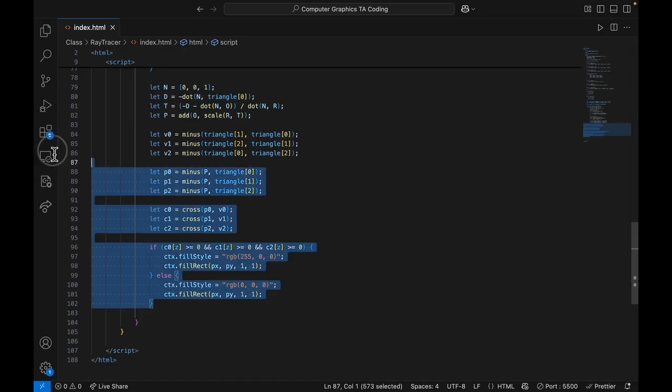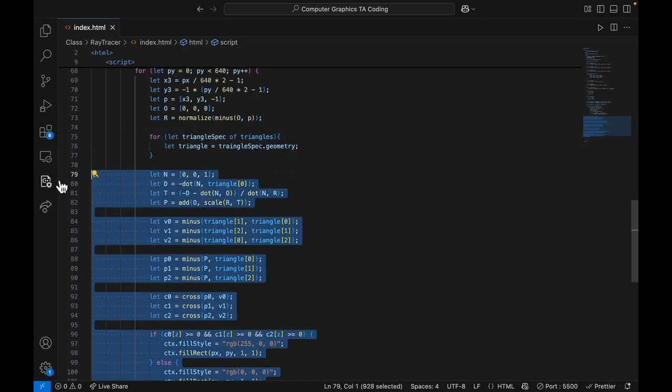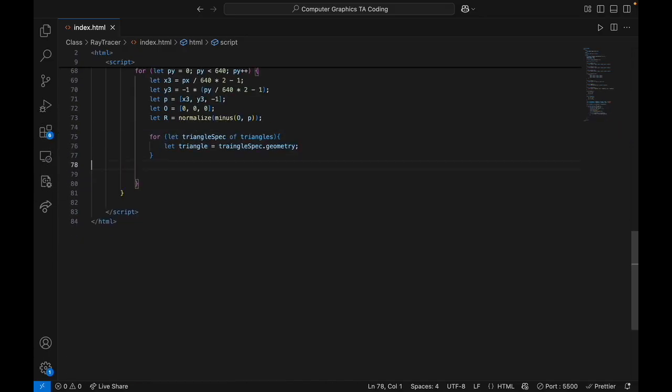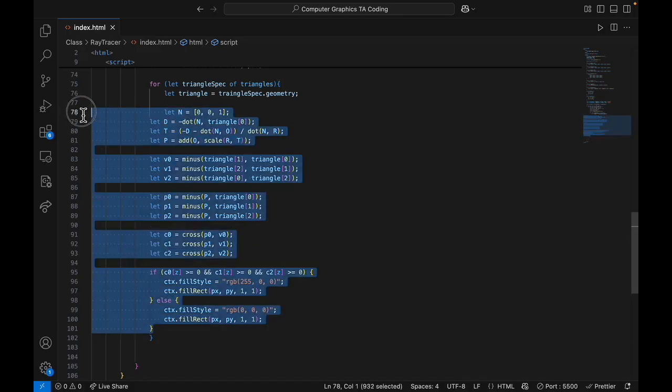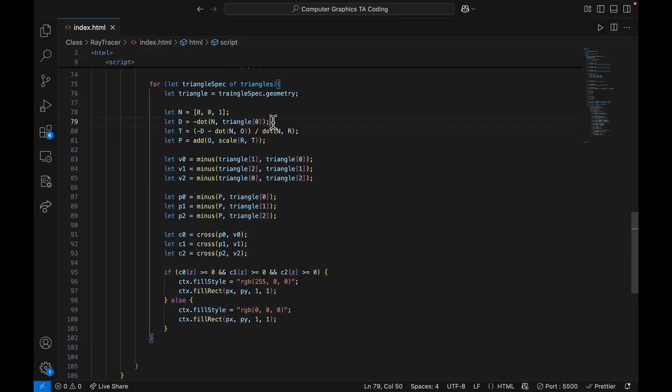So we're going to copy this and then move it here. So if we go right here, okay. So we have this in here. I just need to indent it in. All right, perfect.